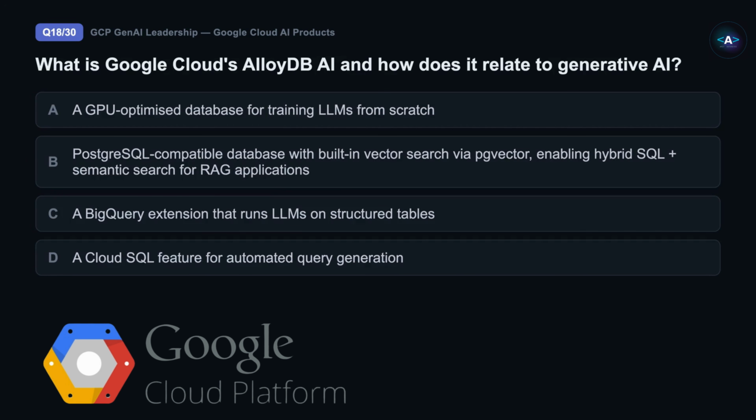Question 18. What is Google Cloud's AlloyDB AI, and how does it relate to generative AI? Your options are A. A GPU-optimized database for training LLMs from scratch. B. PostgreSQL-compatible database with built-in vector search via pgvector, enabling hybrid SQL plus semantic search for RAG applications. C. A BigQuery extension that runs LLMs on structured tables. D. A Cloud SQL feature for automated query generation.